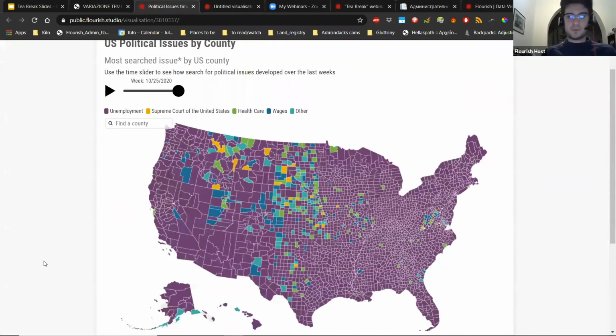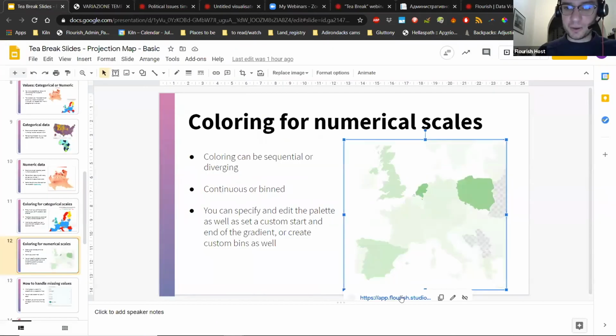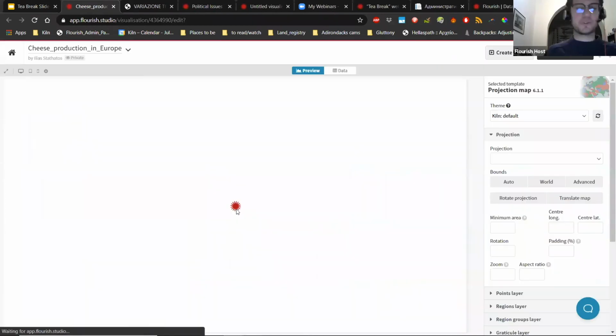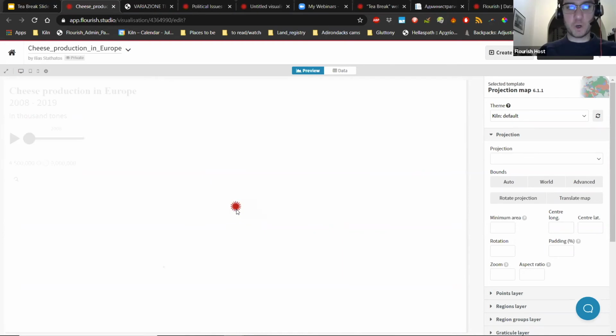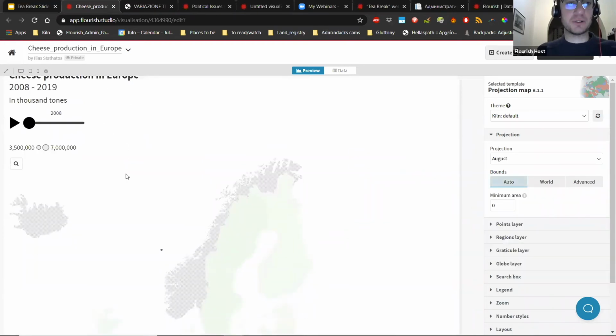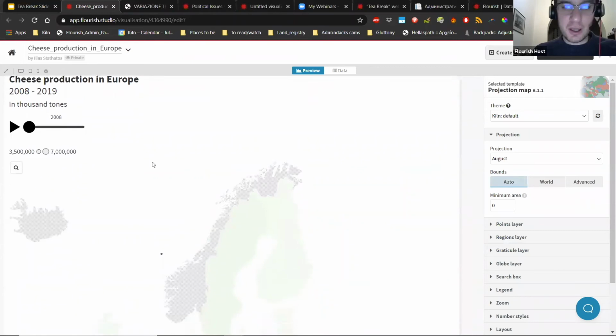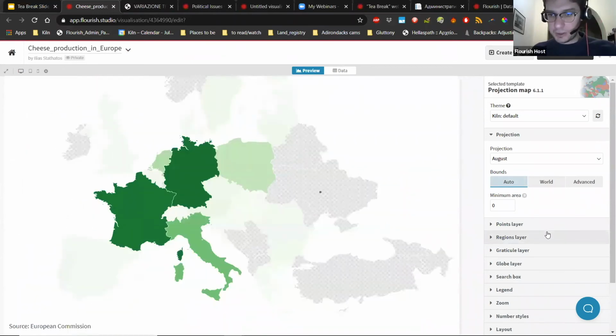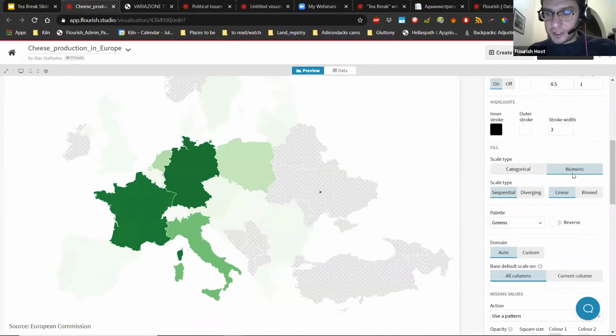The way coloring works in numerical scales, there's also a number of options there as well, which is a bit different than categorical ones. There are a couple more options. As you can see, again, we have a cheese production in Europe map. Since it is numeric data, we have two different options between a sequential or a diverging color scale.